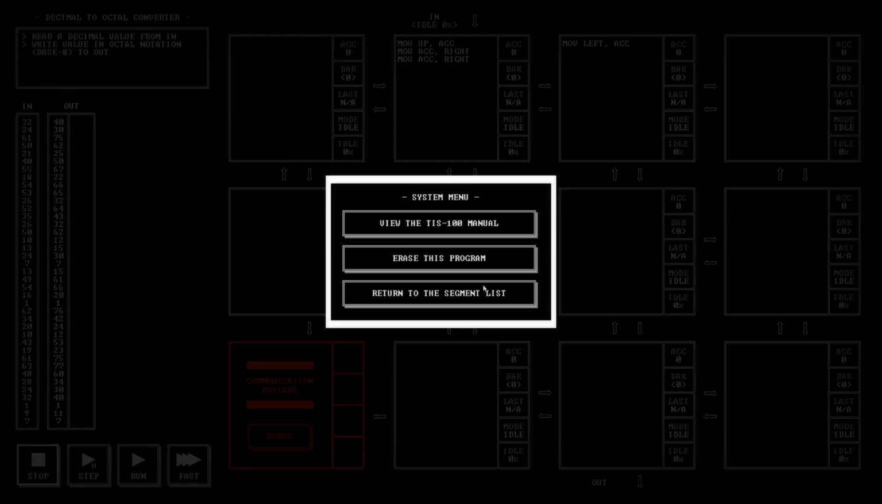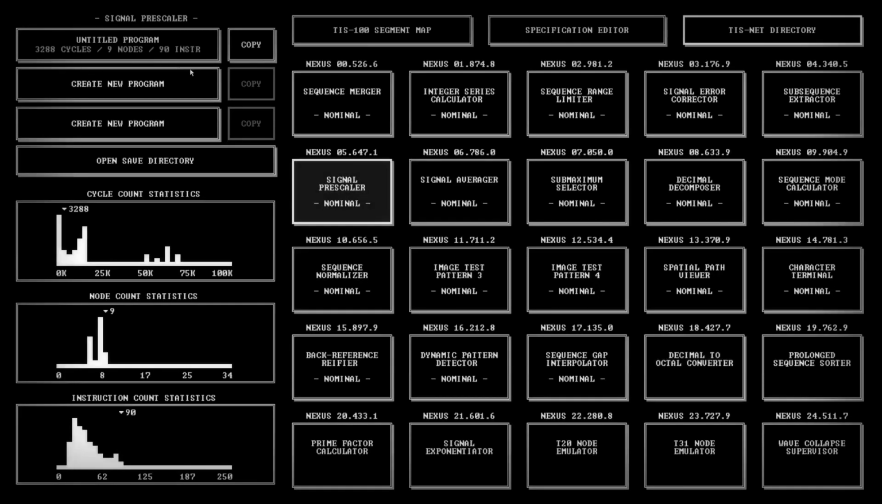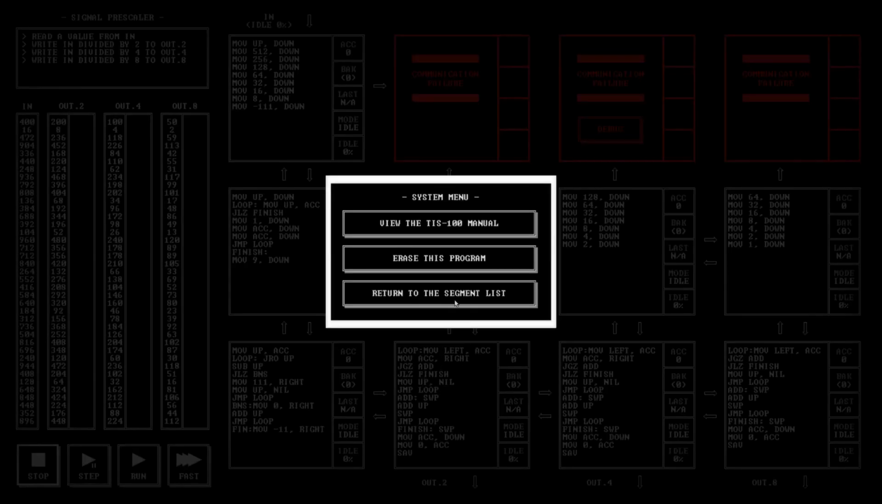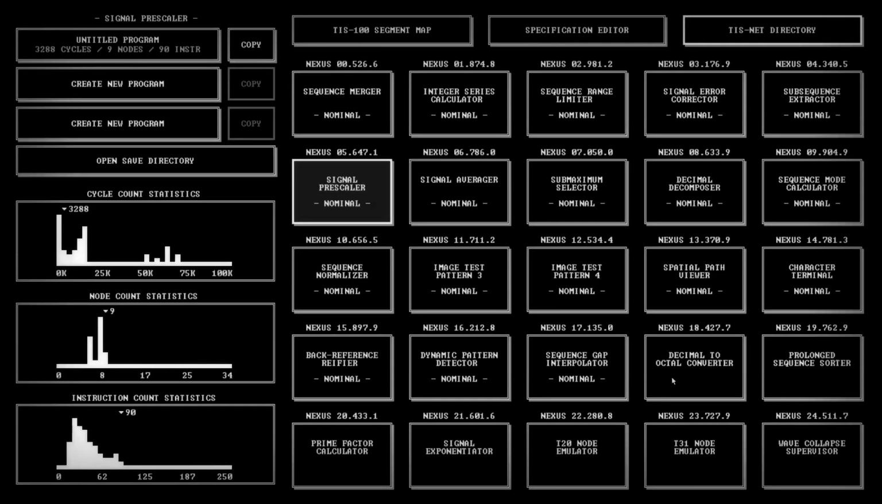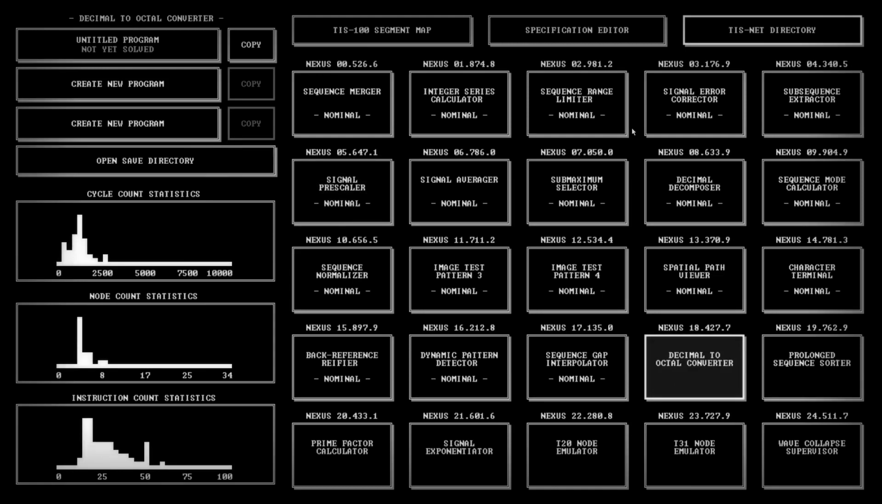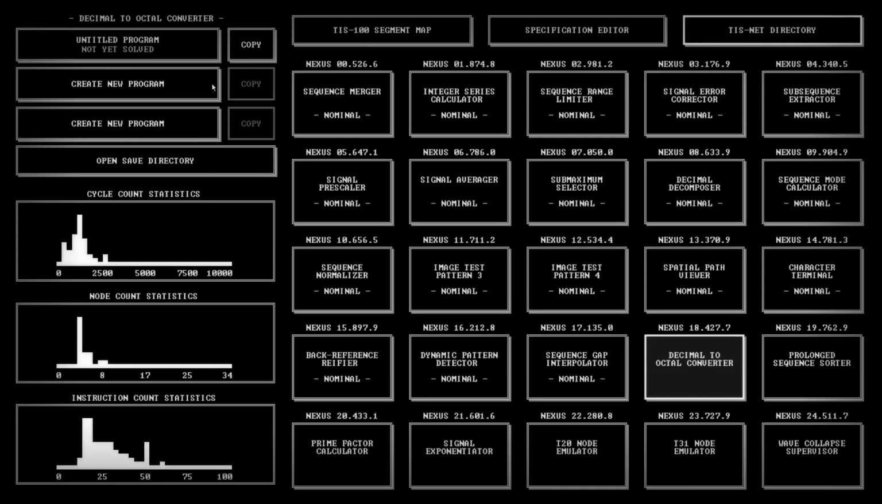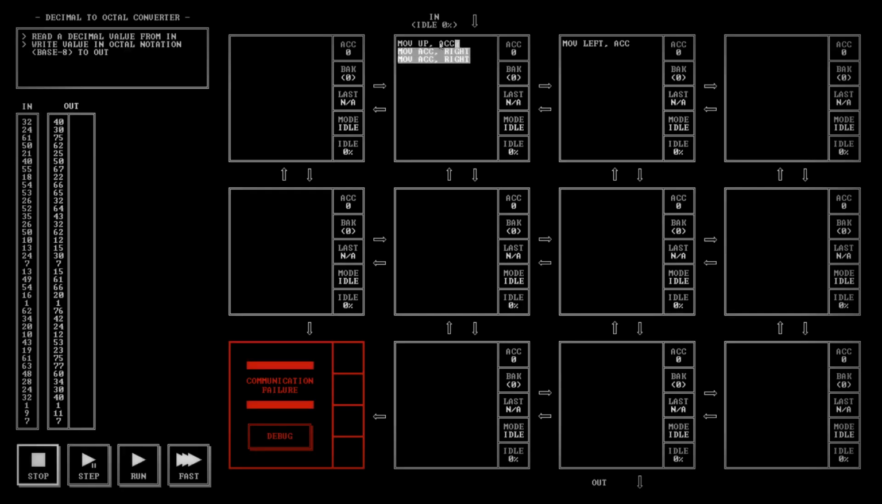No, wait, hang on. Go back to signal prescaler. How does this work again? Okay, right. No, you take the input comes in first, then each bit gets repeated. That's what it is. I'm thinking of this wrong. That node just happened to do both of those jobs at once. But again, since I have so much node space, let's not worry about such a thing.